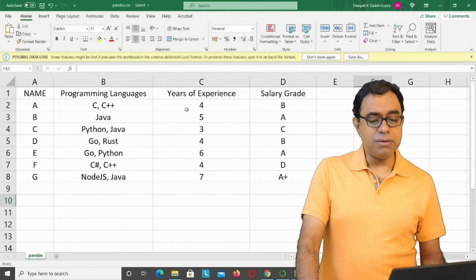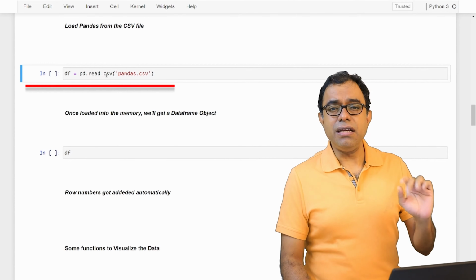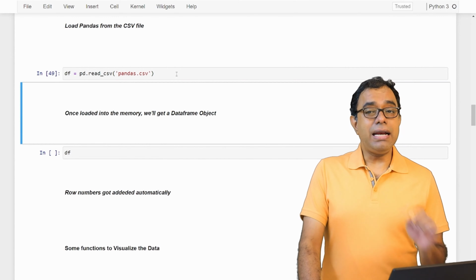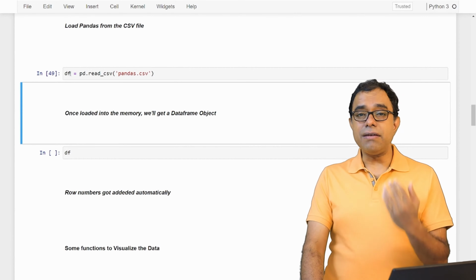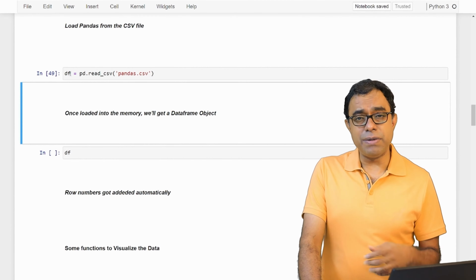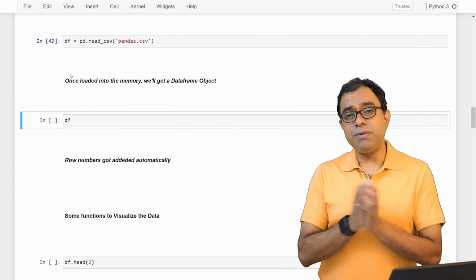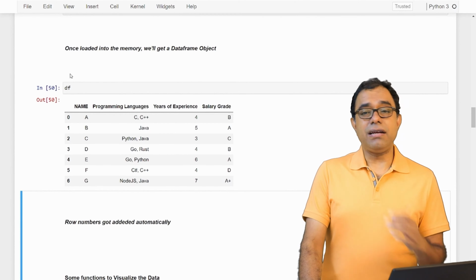Now, the first thing: load data from the CSV file. To load the data, I will use a function called read_csv. As the name suggests, read_csv means reading from a CSV file, and I am passing pandas.csv, and as an output of this successful read I will get a df. df means DataFrame. df is a variable, I can use any name over here. Now once the data that was there in my CSV file is loaded in memory, here is how my DataFrame will look.